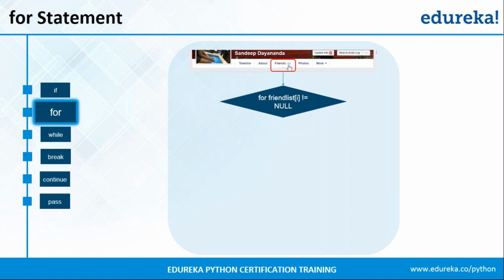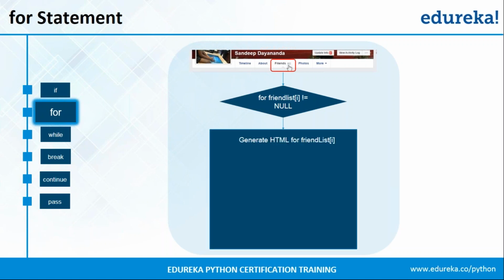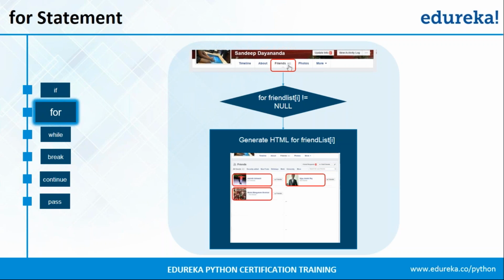So for friend list not equal to null, it means that until there are names inside his friend list, until it's null, it will keep executing. It will generate the HTML for the friend list. It will keep listing out all his friends until all his 962 friends are listed out. So this is a real life representation of the for loop.